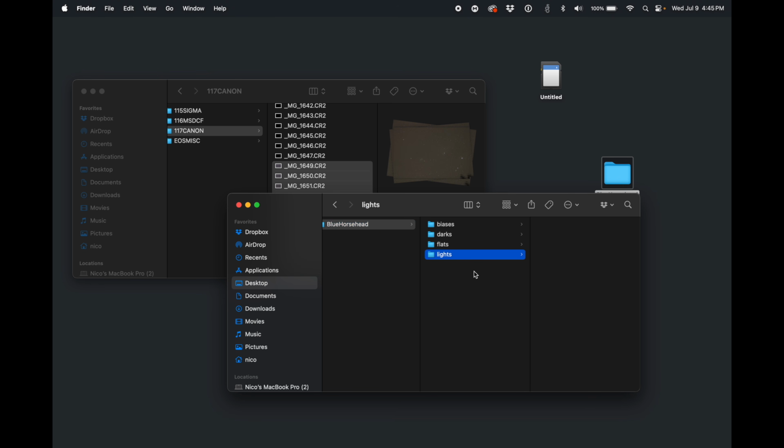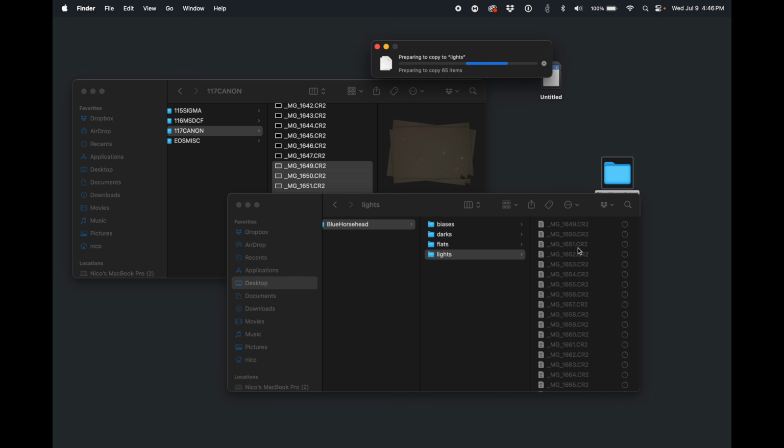Okay, and then inside of each of these folders, we just want to transfer all of our raw frames taken with the DSLR or the Astro camera. So I'll just copy those over just by dragging. You could also use Control-C, Control-V on Windows or Command-C, Command-V on Mac. It does the exact same thing as dragging.